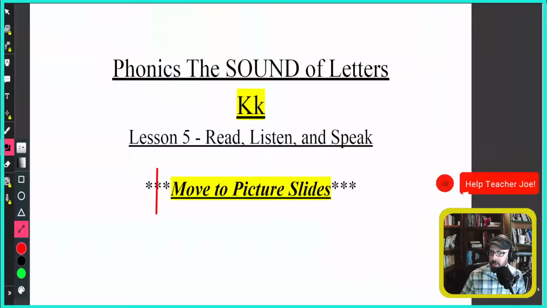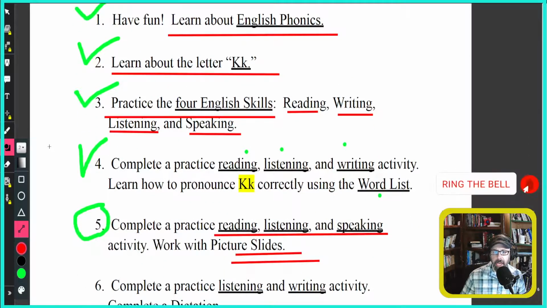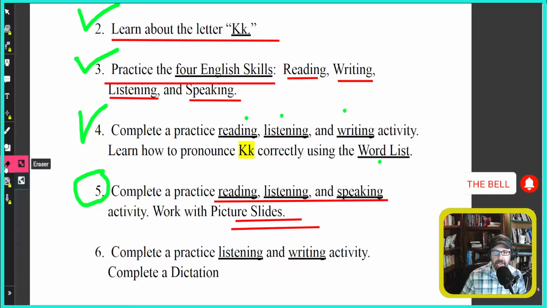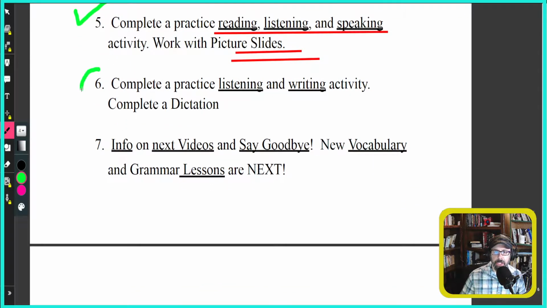Okay, that takes care of, I think, part 2. Let's go back to our sheet and let's see where we are. That was the picture slides. Okay, so let's go back up. Yes, that was the completion of number 5. Okay, so let's check off number 5. And let's move ourselves now to number 6, okay?